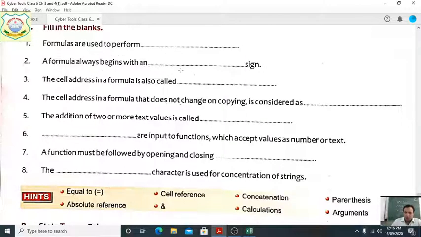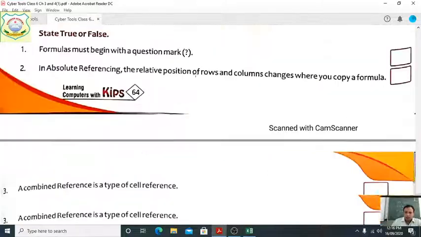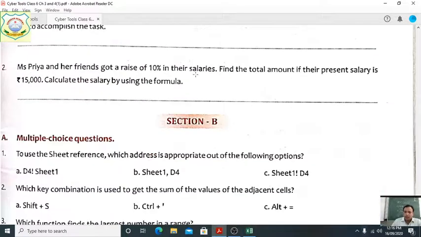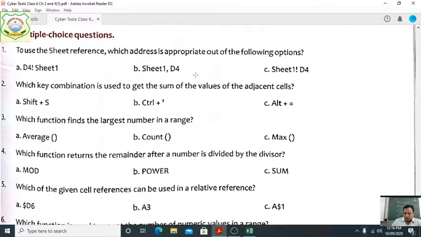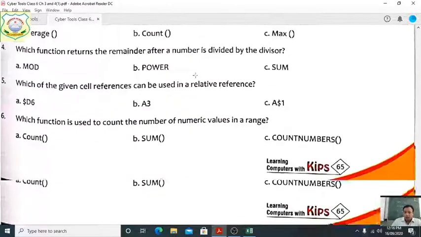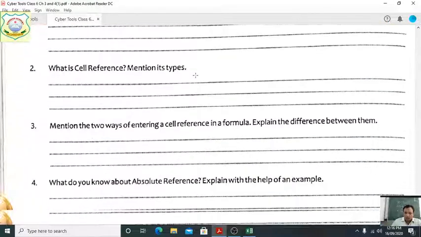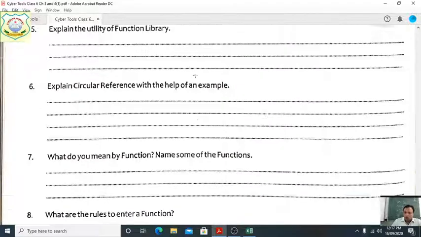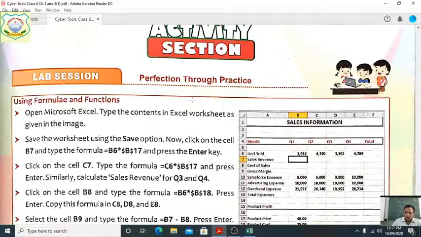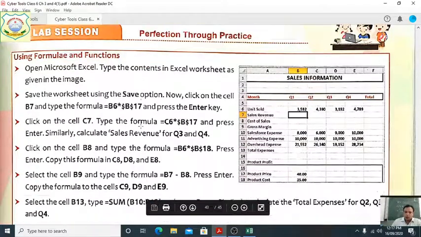A formula always begins with the equal sign. These all are given as true, false. So we will send them today also. Question answer exercises you have to do on your copy, students. Clear students? Okay students.